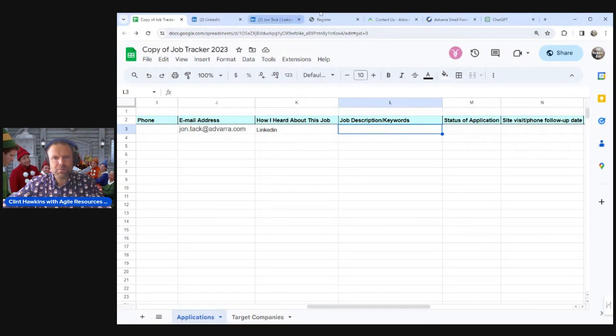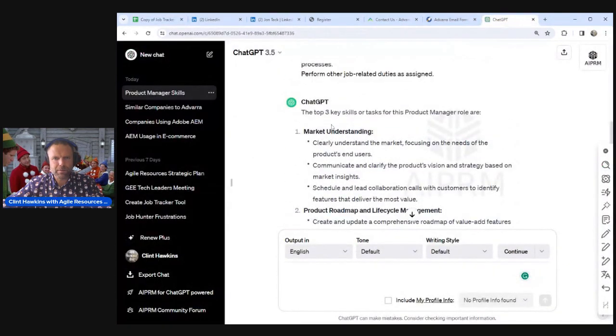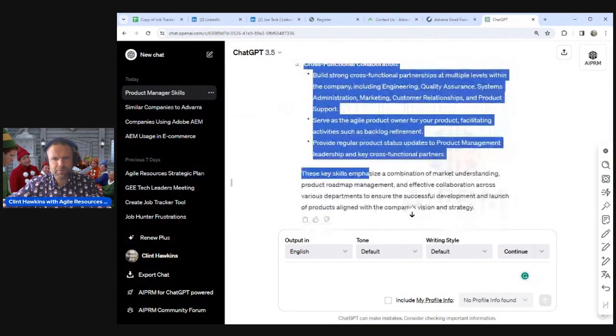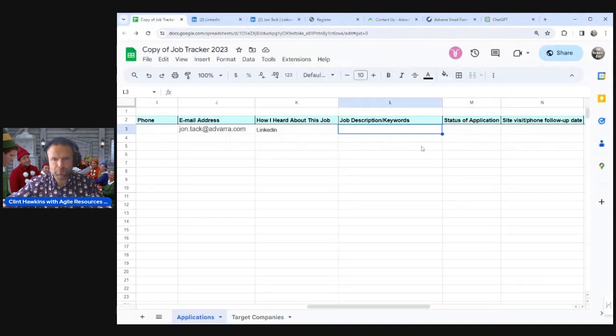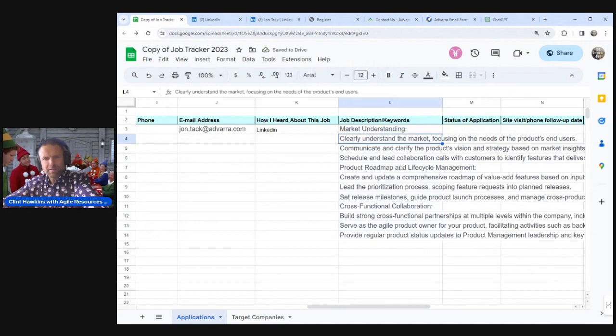But the job description keywords, let me go back up. Sorry, let me back up. This piece. All right, I grabbed this, which I know there's a bit cleaner way to do so it doesn't get all the formatting, but we're going to do it this way. Boom. All right. And it didn't like that very much.